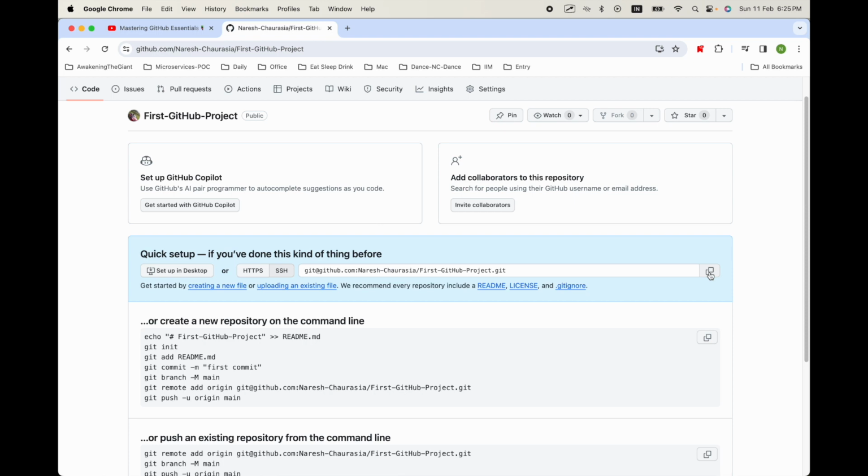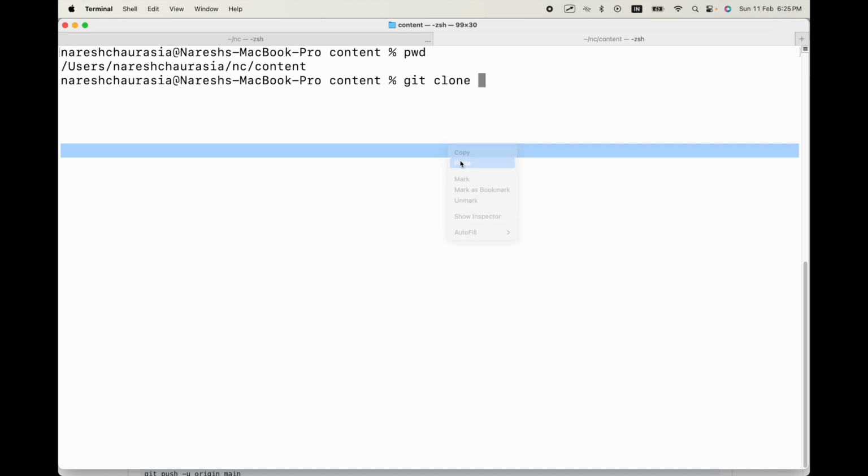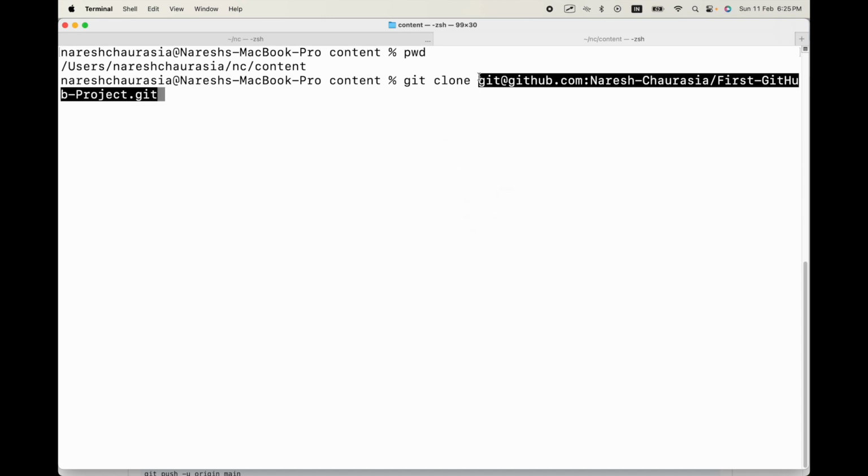Now what we are trying to do is we are trying to clone the repository. What does it mean to clone a repository? That you already have a repository on GitHub and you are making a clone or a copy of that repository on your local machine. So I'll go back to the terminal and I'll say git clone and I'll right click and paste that link. As you can see, this is the link which I have just copied from GitHub, and I'll hit enter.